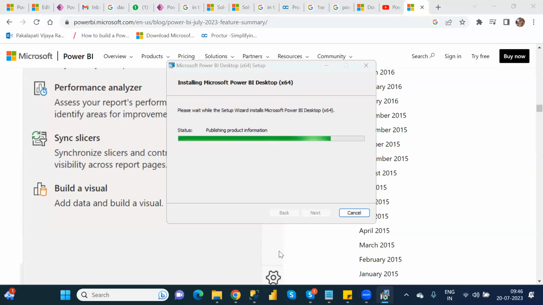So, Vijay, you want the March 2023 version only. They are not maintaining all the months. They are always maintaining only the latest one. Whatever you are downloading from the site itself, that is the latest one. Understand clearly.